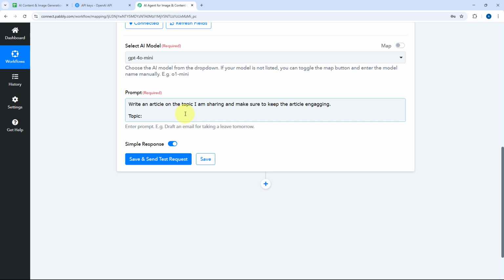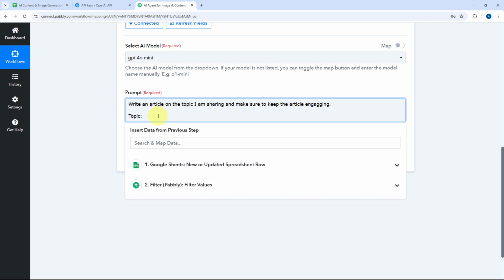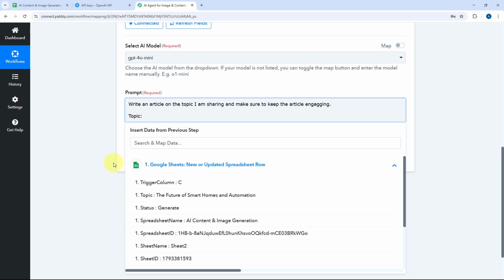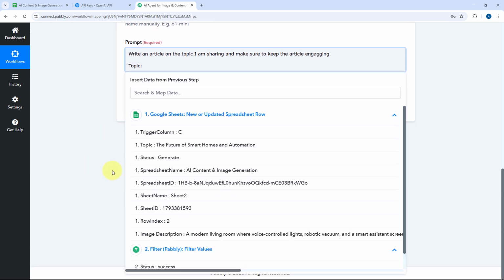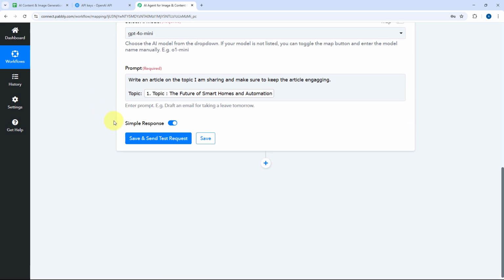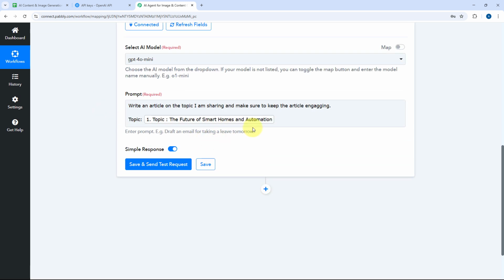And the process of mapping is very simple. Simply click on this field and here in the drop down, you can see a list of all the responses from previous 2 steps. Out of all of those responses, from the responses of Google Sheet, select the response of topic and map it over here. After mapping the topic, just click on Save and Send Test Request.